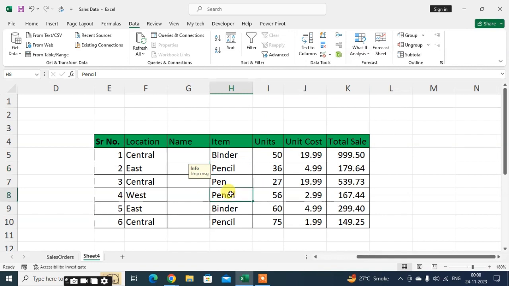Now you can see here when you select any cell of this column, you show this message.